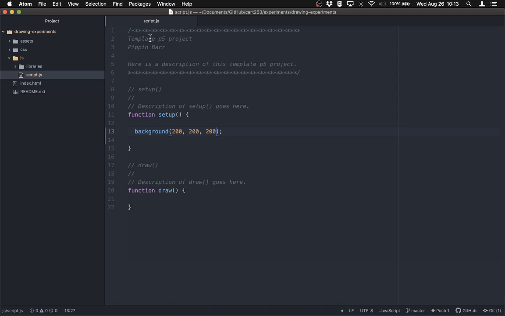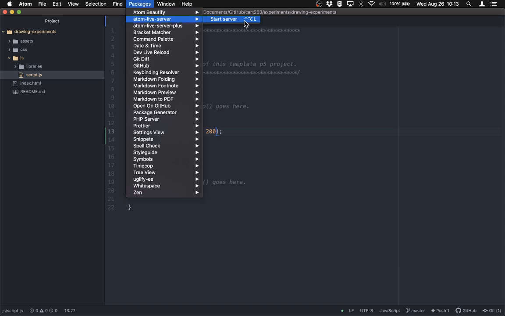So again, whenever I'm working in code, whenever I write some code, I save it. I use Command S to save, Control S on Windows, and I go to Packages, Live Server, Start Server. That takes me across to Chrome, and now we can see the canvas, okay? That background instruction that I wrote just now sets the background color. It paints the background color of the canvas that we have to draw on to a gray color. That's what 200, 200, 200 means. And so we can see the canvas, right? This thing here is the canvas.